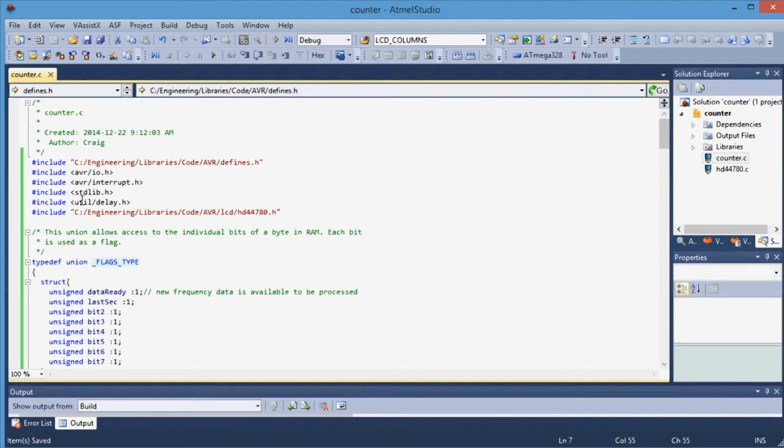I'm using the util delay here that comes with the compiler, because I use a delay, which I'll show you down below in the code here. I just use a delay function here, and it requires this oscillator frequency to be defined.